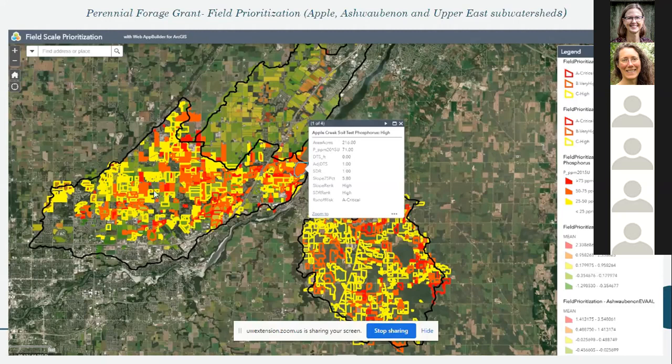So in the map here, this middle watershed is the Apple Creek watershed. So I just have all 3 layers turned on, and you can see it's kind of messy. Schwabenon Creek is here, and this is just the EVAL erosion score turned on. And then on the bottom here is the Upper East, and that just has the ACPF runoff risk turned on. So by creating a web map, it makes it easy for the user, in this case, the crop consultants and agronomists, to turn these layers on and off to prioritize fields.